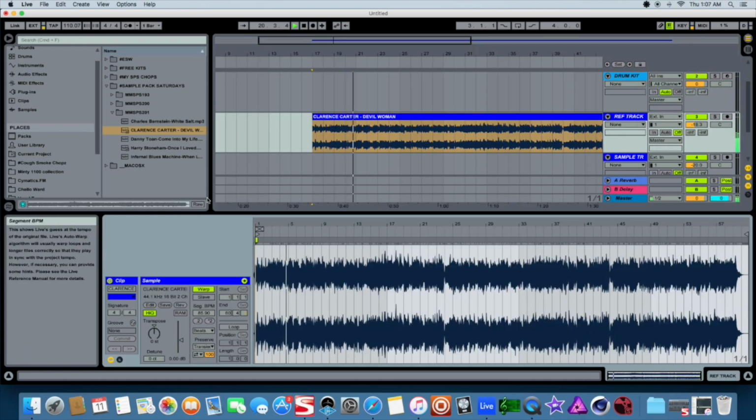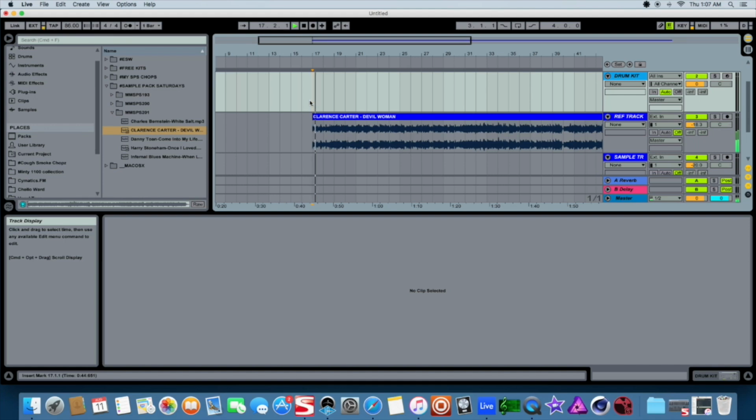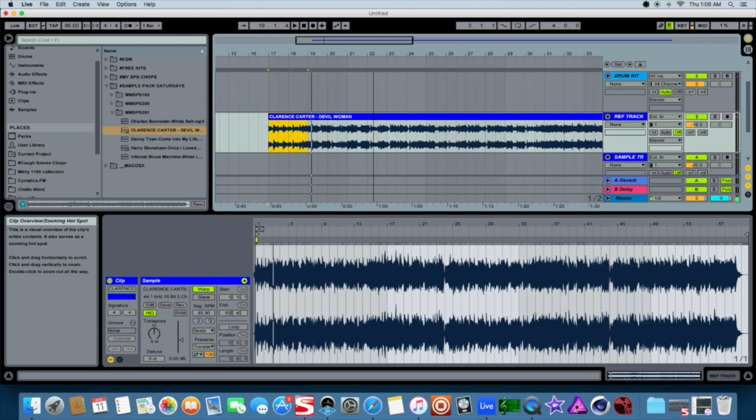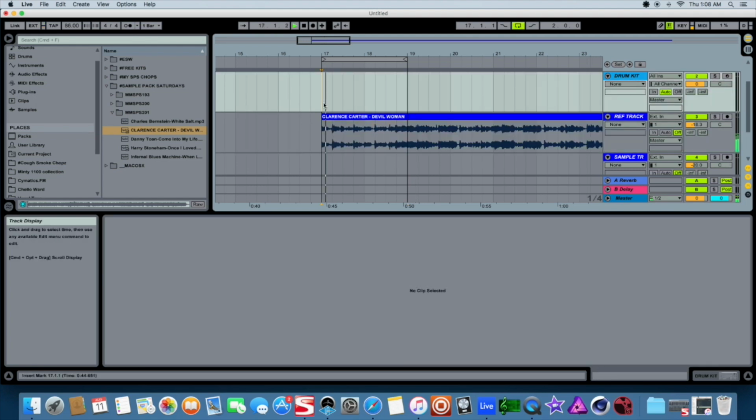Make sure you deal with the tempo too. And because Ableton Live is so smooth with the beat matching, pretty much 2 bars in your sequencer is going to be 2 bars of the actual sample. So you can do Command L to set a loop region, automatically put you in loop mode, and test that out.